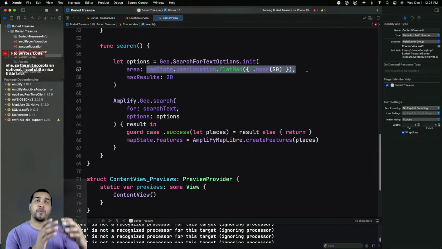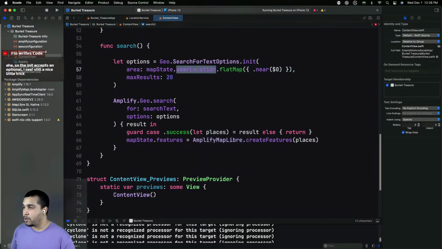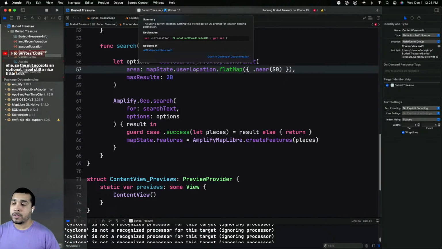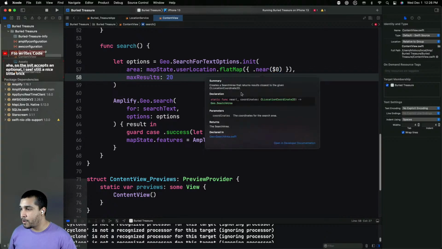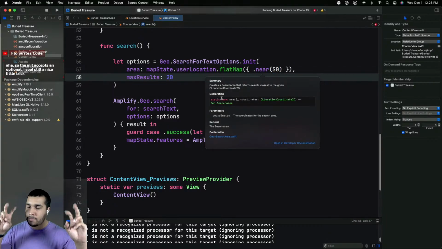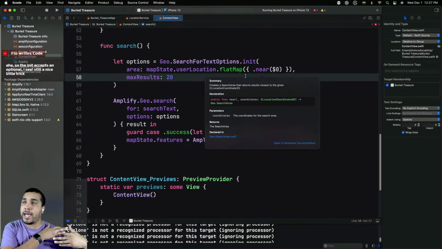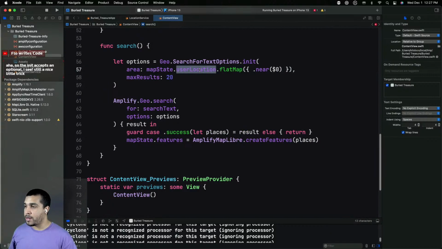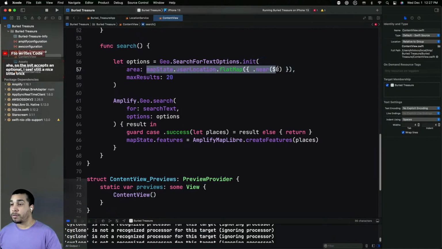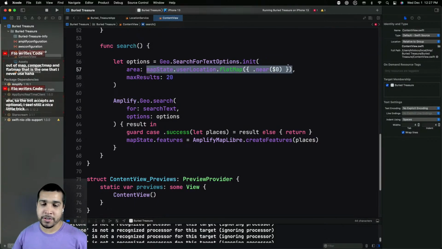So if you have one object, which is our user location, which is a 2D coordinate, right? And it's optional, and then you need to convert it into something else. In this case, we wanted to convert it into a search area object, right? And a search area object can only be created with an unwrapped location or coordinate. We use flat map to do that. So yeah, play with it. I guarantee you will start using this a lot.